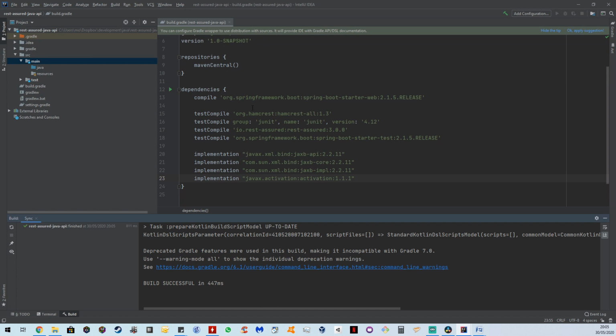And while Gradle's doing that, let me go through this. The first thing we need is to import Spring Boot Starter Web.